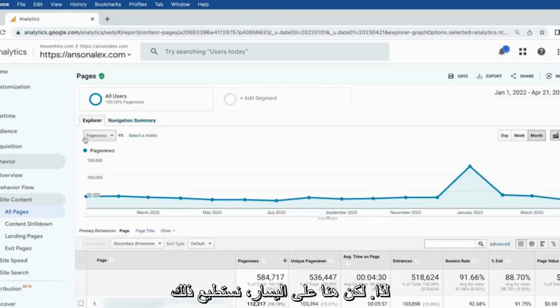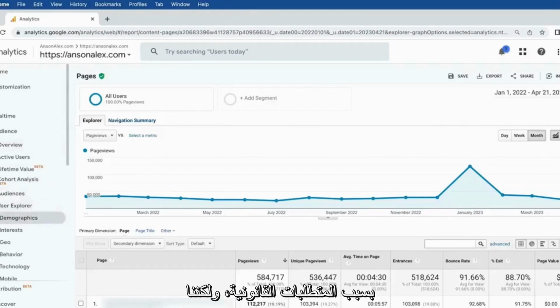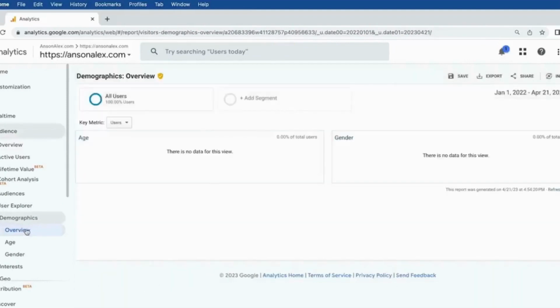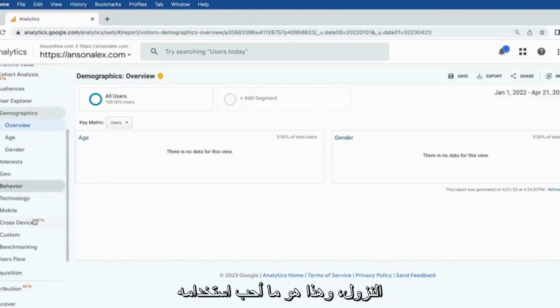But over here on the left, we can look at things like audience, which will tell us some information about our audience, not as much as it used to because of legal requirements, but we could try and see if we can get any demographics. You can see they don't have any in here. So it's definitely not as powerful as it used to be.